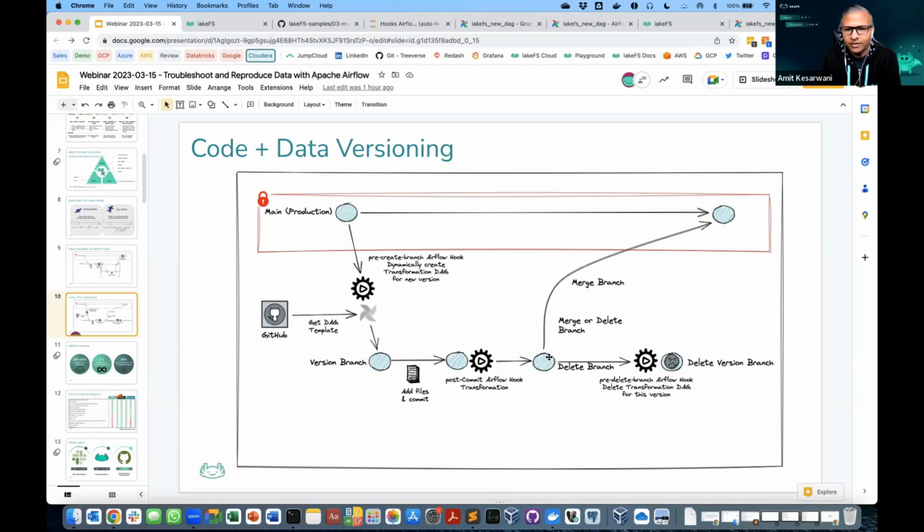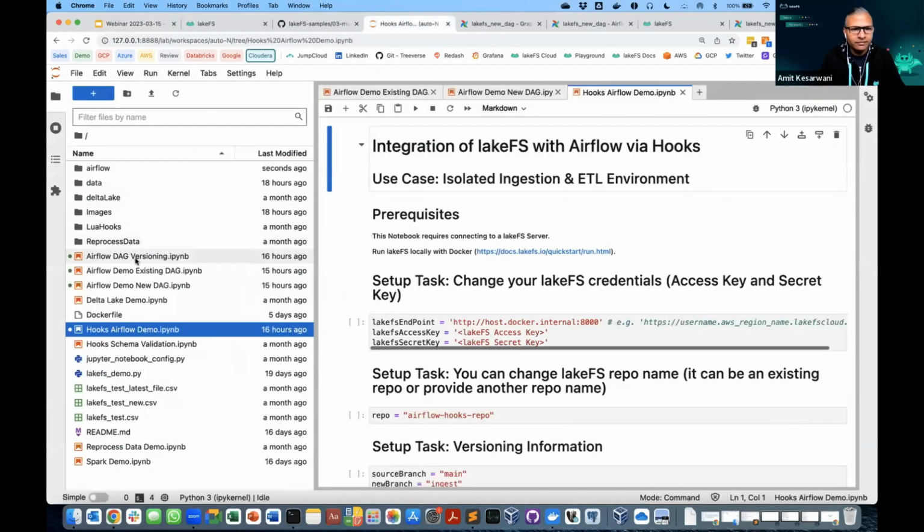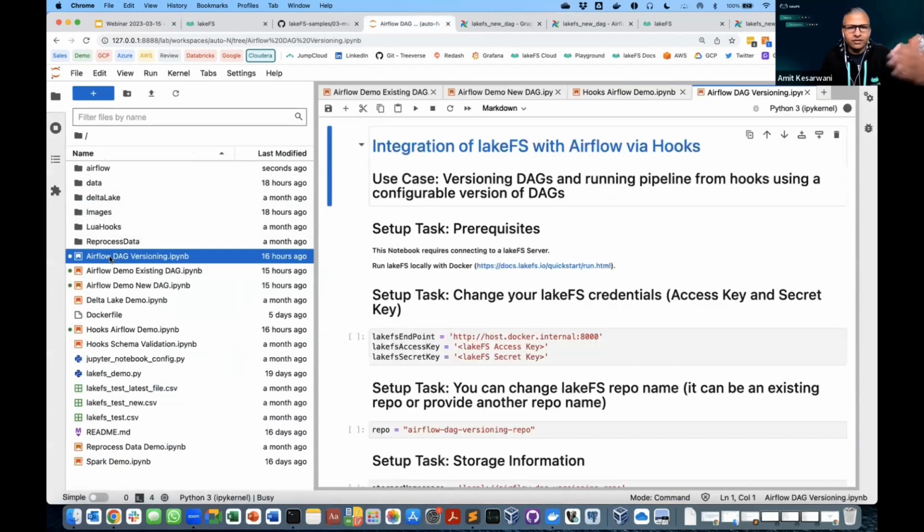And when you delete the branch, behind the scenes, it will automatically delete your version DAG, the new version DAG, also. So that way you are not impacting anything, your production data or production DAG. Everything is in isolation in a separate environment. Again, this is the notebook included here, which is DAG versioning. You can follow through and run this demo on your own, or if you're interested, you can go into more detail on how it is done.